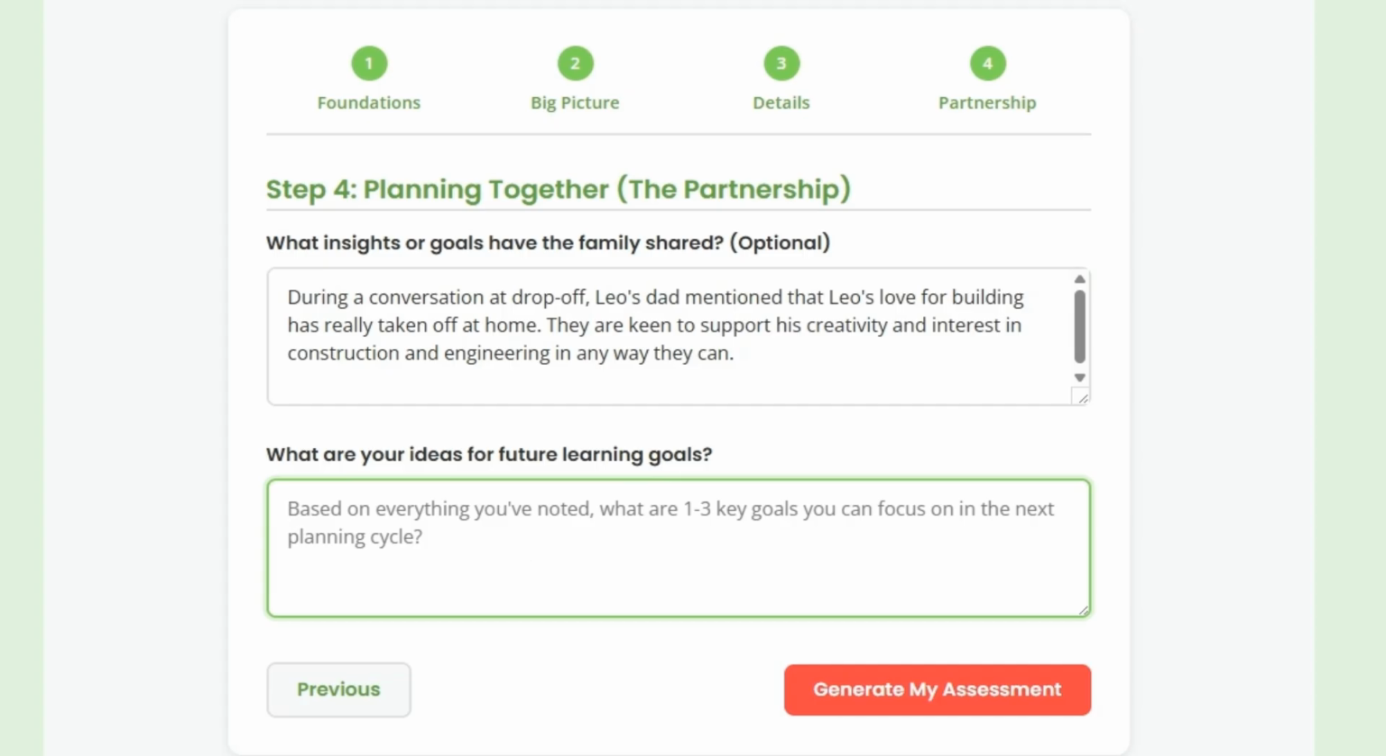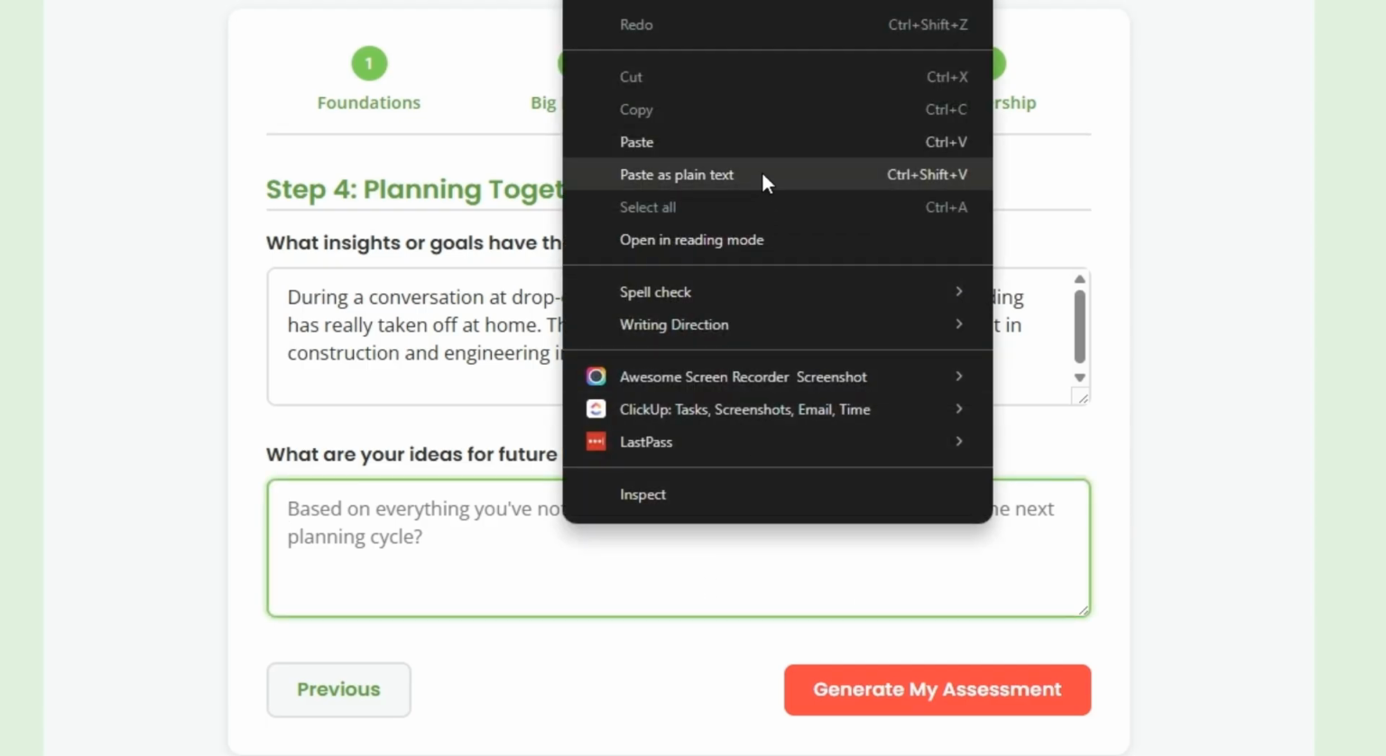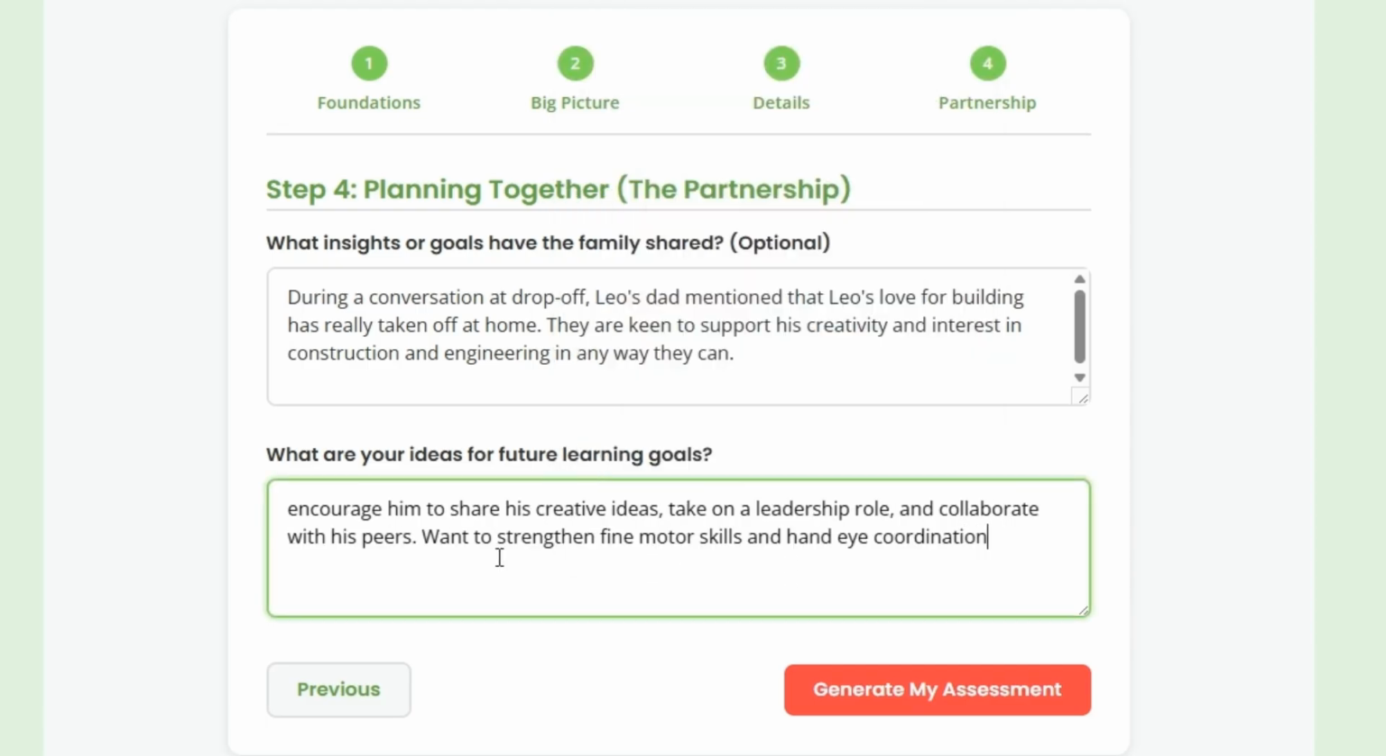If you've got some goals or some ideas, it doesn't have to be fully fleshed out, but perhaps we might say something like we want to encourage him to share his creative ideas, take on more of a leadership role and collaborate with his peers. Let's put something like that. So whatever you've got there, whatever you've picked out because you know that child the best.